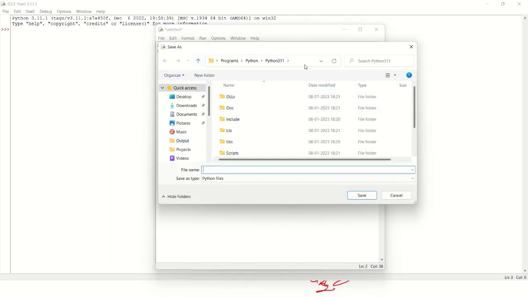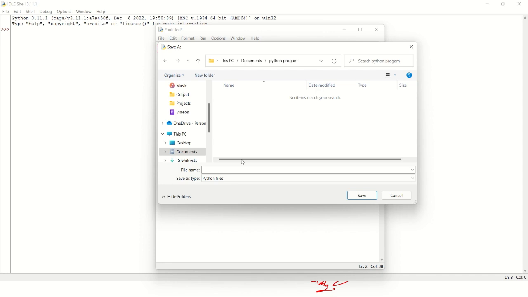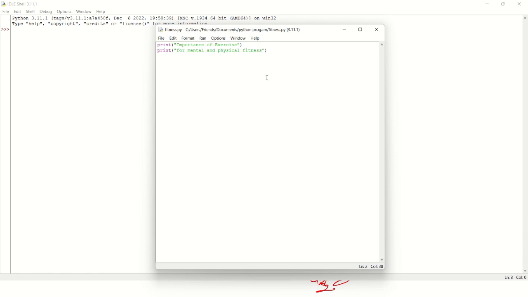Look here, the Windows dialog box opens up. Here let me save it in a new file. Okay, where is the desktop? Let me save it in documents. Here right click, new folder, python program is the name of the folder. Open this one. I'm writing the file fitness. Fitness is the name of my file. Okay, now click on save.